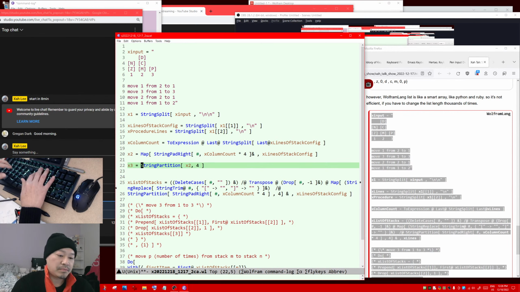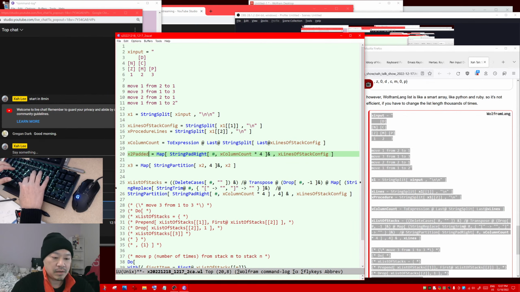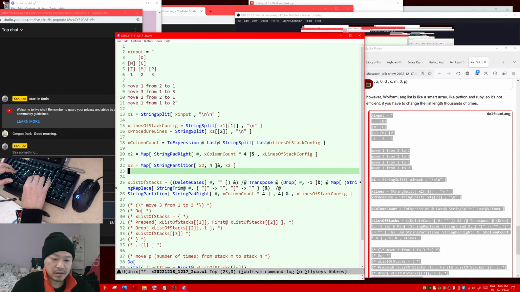Oh, then you need to map actually, because you have again a function and x2. x2 is a list, a padded list. Let's rename it. Let's just say x2. So x2 is a padded list. Then we partition it for each of these lines. We partition it by every 4 characters.